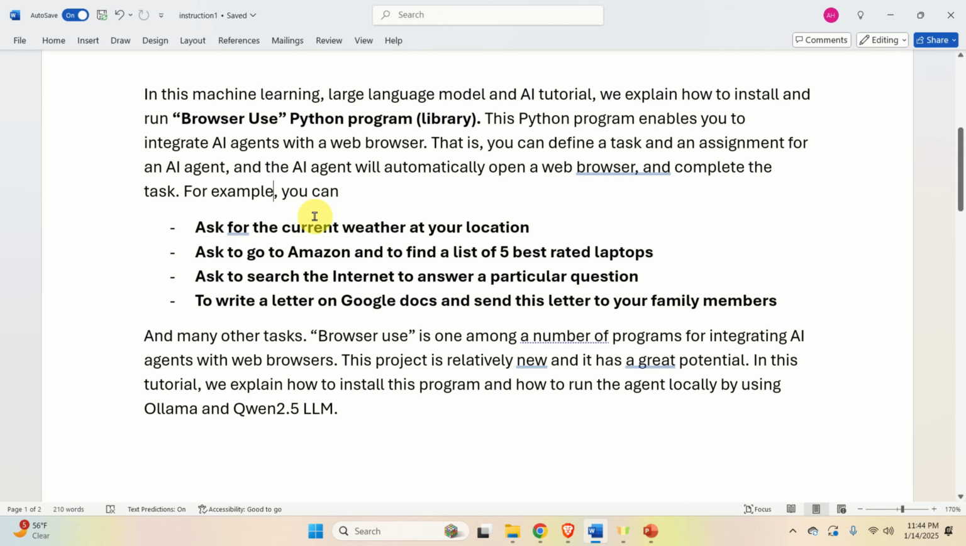For example, by using browser use, you can ask for the current weather and the temperature at your current location, then ask to go to the Amazon web shop and find a list of 5 best rated or cheapest laptops, then ask to search the internet to answer a particular question, or to write a letter on Google Docs and send this letter to your family members or friends, as well as many other tasks.